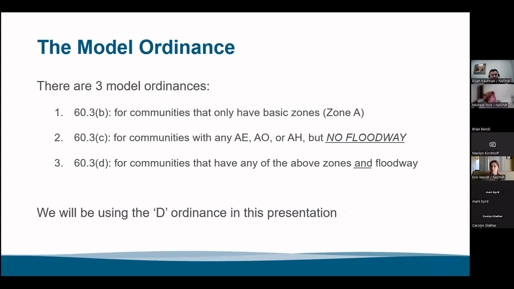There are 3 model ordinances, and technically that's not true. There's technically 4, but I won't necessarily talk about one of those, and I'll explain why. The 3 different ordinances are identified by B, C, and D, and this correlates to the level of regulation within the CFR 60.3. So 60.3(b), that model ordinance is for communities that only have basic A zones. If you've attended my beginner's guide to floodplain management or Chuck's basic floodplain administration class, you know that A zones are those blue blobs of floodplain with not a lot of information on them that are called Zone A.